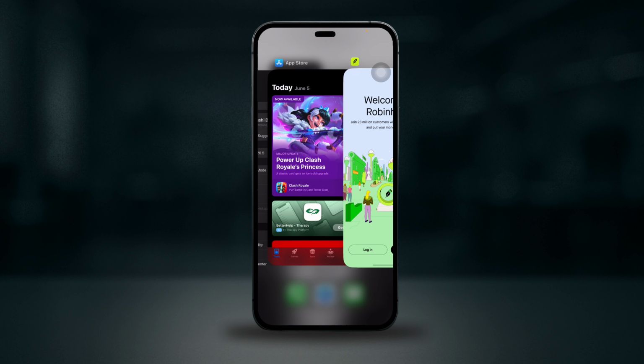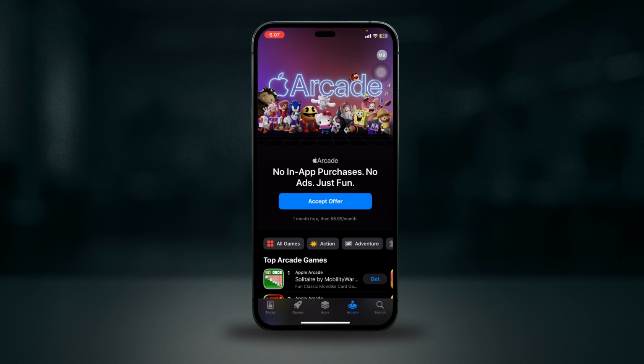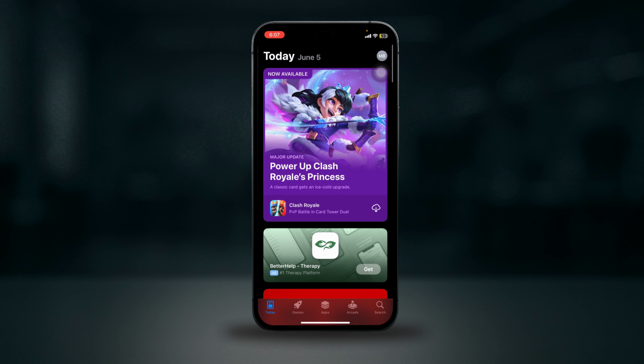First, open the App Store, tap on your profile picture in the top right corner, scroll down past your Apple account information, and pull down on the screen to force refresh the list of available updates. Look for Robinhood in the list and tap update if it appears.